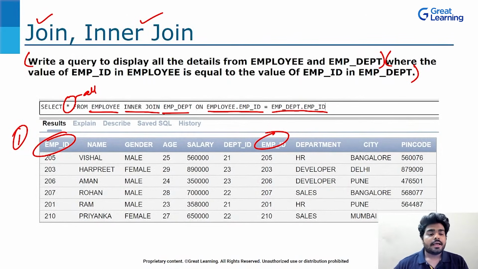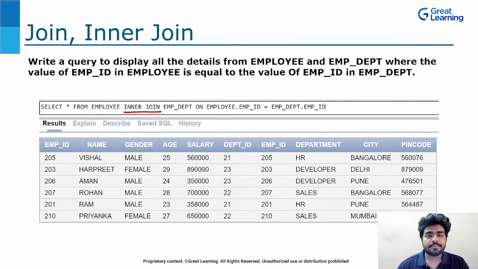Correct? Okay, we will talk about it later, how we can remove this duplicate column. Don't worry. Let's come here. Can you see this inner join? Okay, can you see I've written inner join here?